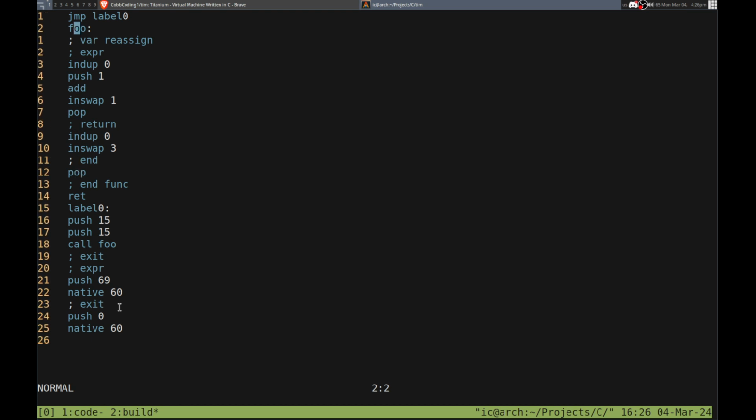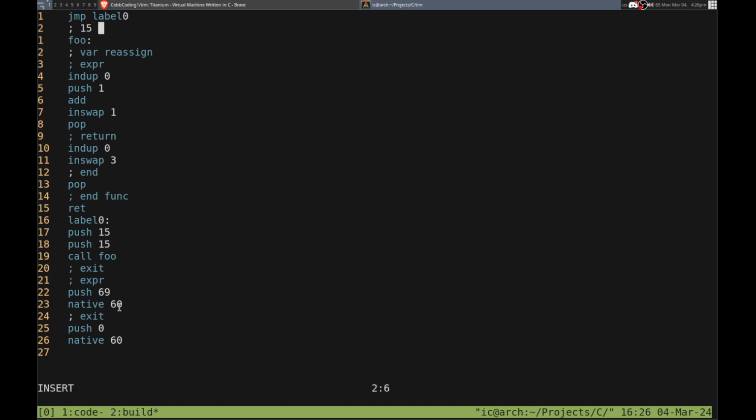So we have 15 and 15 on the stack, right? 15 and 15. And then we induce 0. So that's 15. Push 1. Then it becomes 16, right? Because we added. And we swap here. So that's 16 and 15. We pop this one off. So we have 16 and 15 on the stack. Then we return, we induce this one, because that's what we're returning. This is the line that we're returning. We swap with 3. So 0, 1, 2. Oh, shoot, that's going to be out of bounds. Shoot. So the swap is generated wrong.